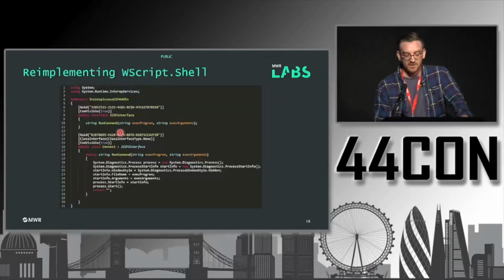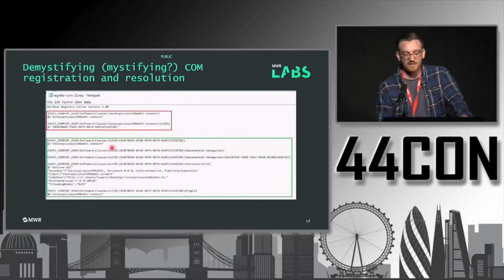And one thing I should have mentioned on the previous slide is that this GUID here is considered the class ID, CLSID, and this one here is considered the interface ID, IID. So you might have heard about the CLSID, and that is here. So we've got a name that's associated with a GUID, and then that GUID at the bottom also has a key associated with various other keys and properties.